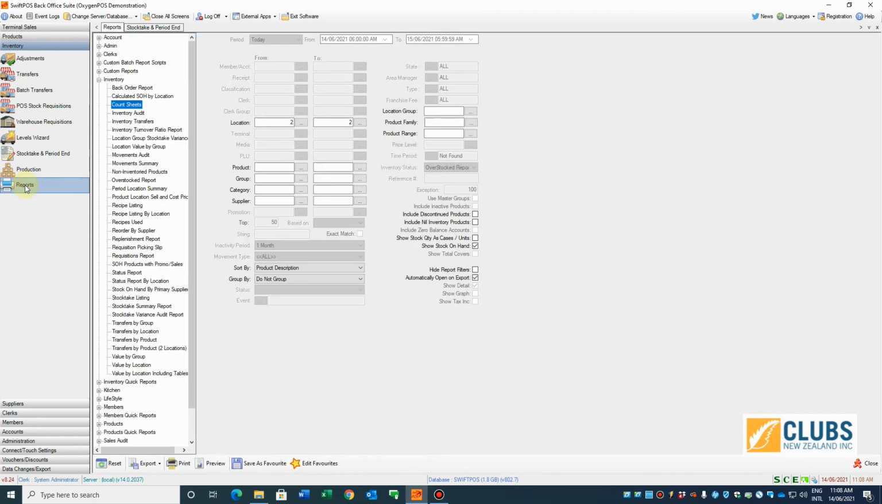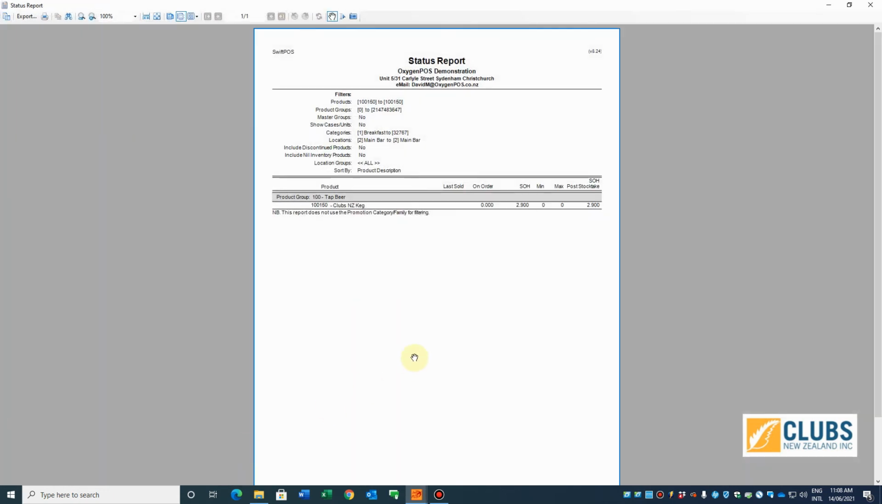So we can check that if we go reports, we go to our count sheets, we'll go down to our status report, and we'll be doing this for that product. And this one. And we're going to preview that. And you'll see now our stock on hand is 2.9. So that was a successful stock take, and you're ready to begin the next stock period. Thanks for watching. Any questions, give me a yell.